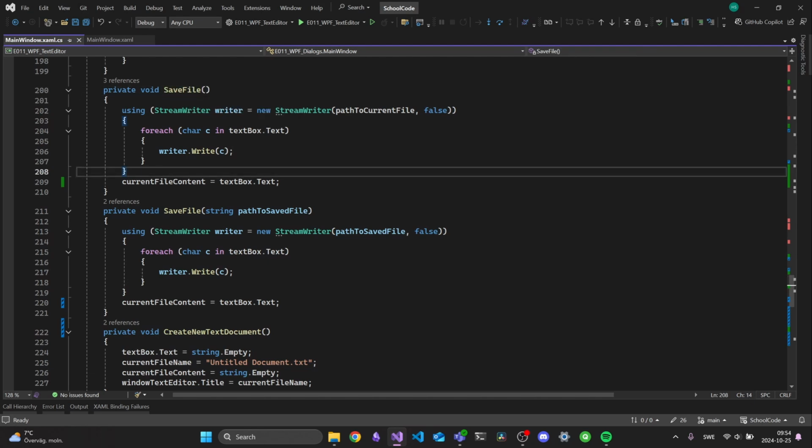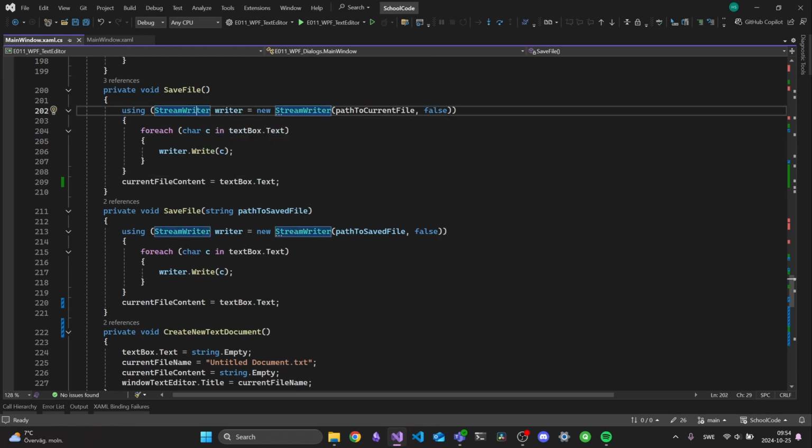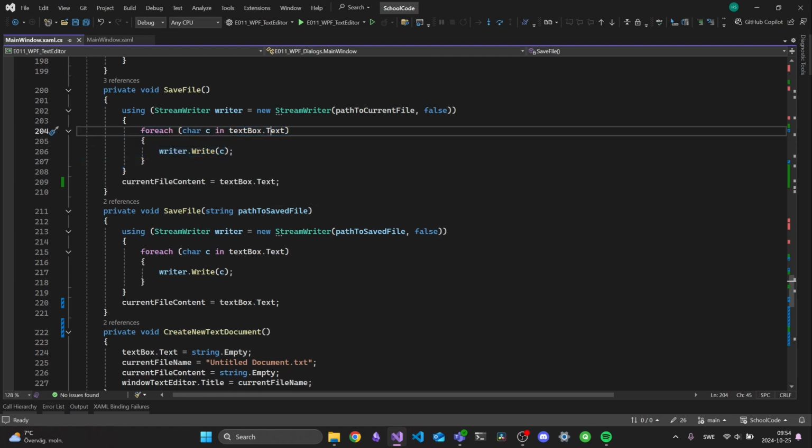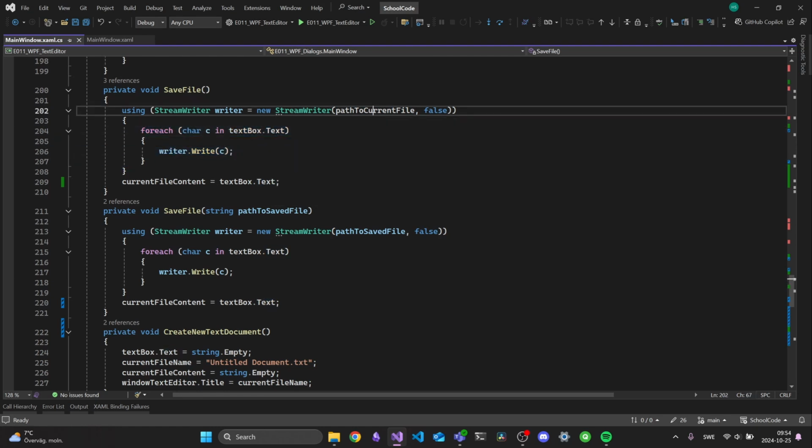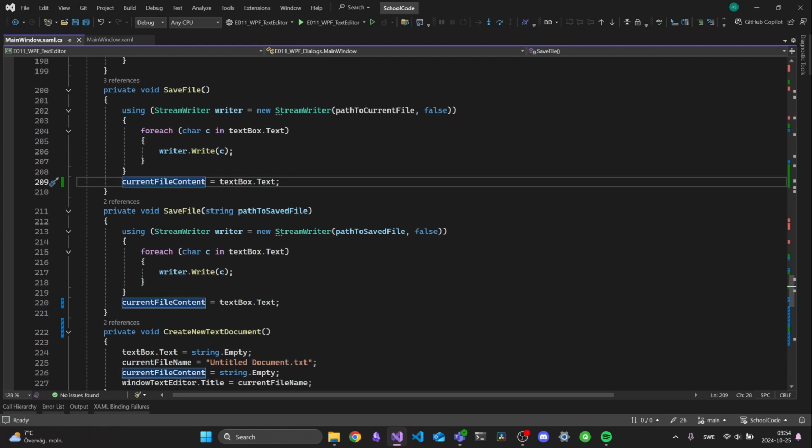So you can save the file. We have methods for this. So I use the stream writer, and I take the path to the current file, and I write every character in the text box to this file, and then I set the current file content to the text inside the text box as well. So this is to update the functionality, telling us if we have made any changes or not, that we use to prompt saving before exiting and stuff like this.